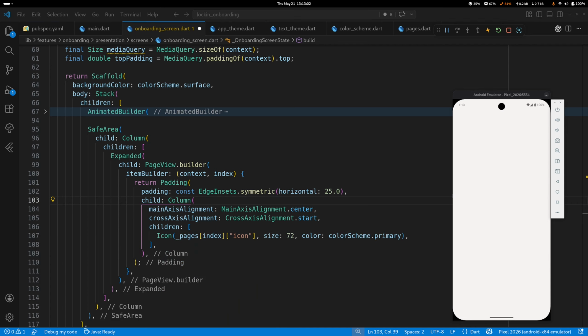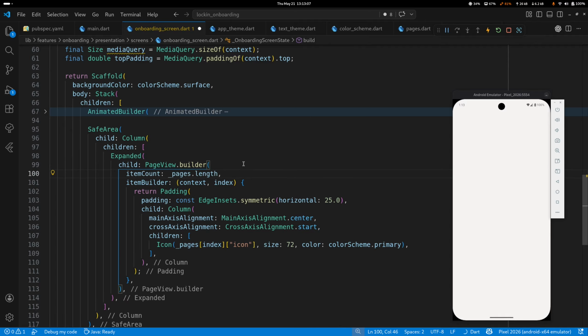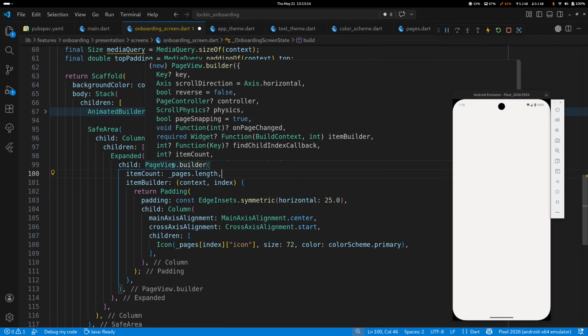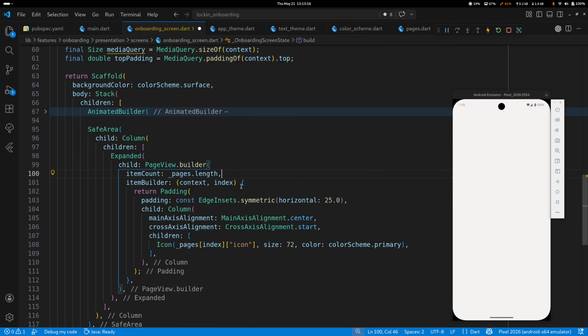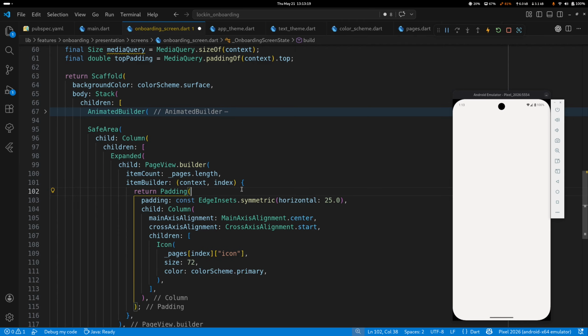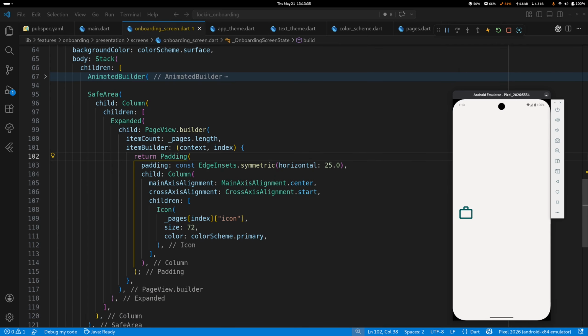Now there are a few things we need to do. We also need to tell the page view how many pages it will have. So we're going to do item count, pages dot length. This will tell it to build 3 pages. We save. We should see one, right? But right now you see it's already there. We can already see most of the stuff is already working. We got the 3 pages working. The icons are here. We now need to build the text.